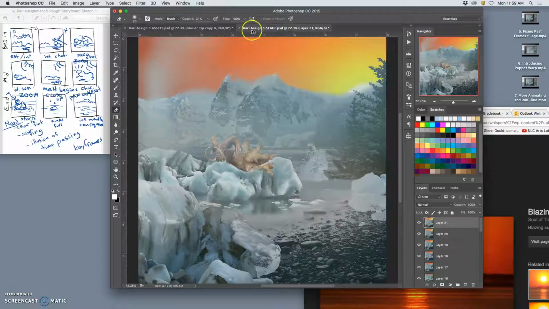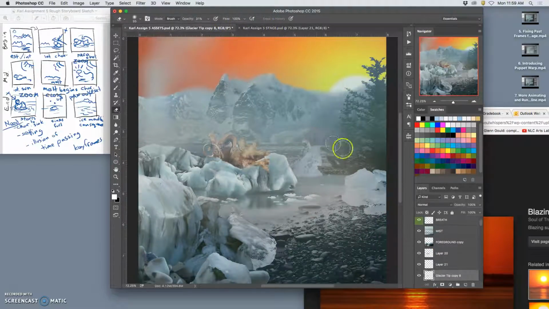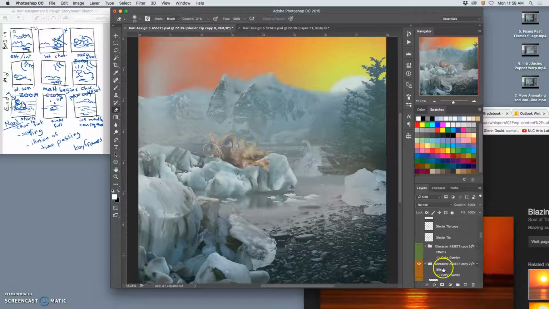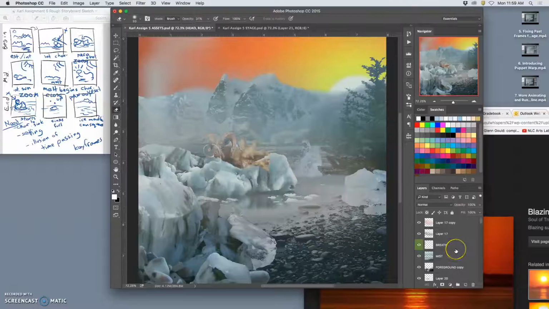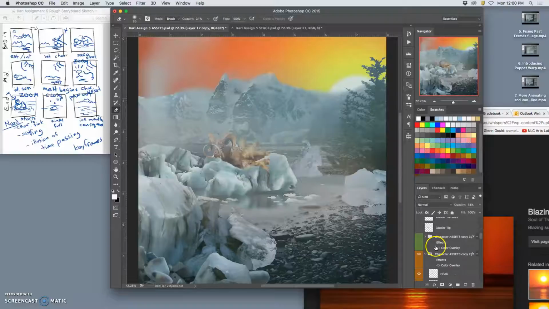Okay, let's see. Yep, let's move the head of the character. As we're zooming in on him, it's going to start to get bigger and bigger, you'll see. And now we hold down Option. Let's see, do I want to do anything with the ruffles? Well, his head I didn't do much with. Let's see.